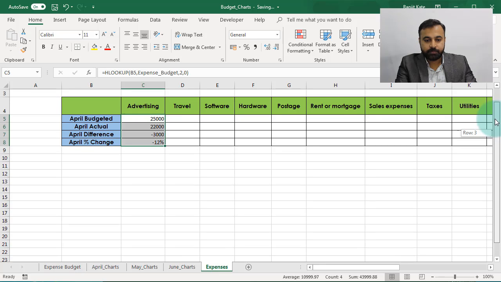Yes, now we want to get these things automatically for travel, software, hardware, but it will require MATCH. So we will see how to write the MATCH formula in the next session. So keep on watching and keep on learning and practice this HLOOKUP.